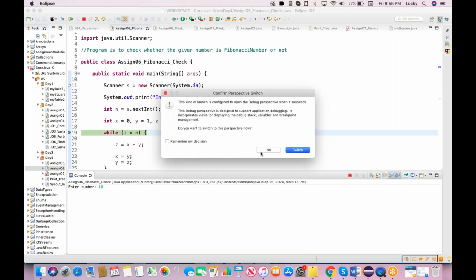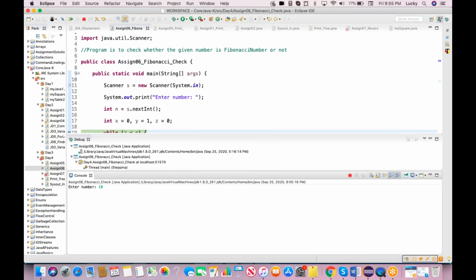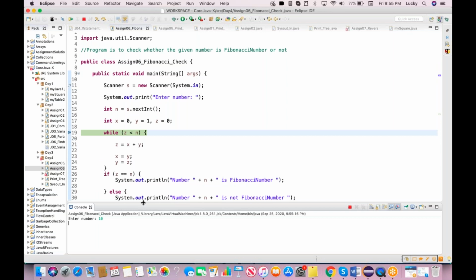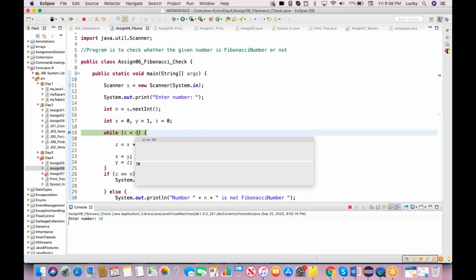Don't change the perspective. Now it has hit the debug point. Close this debug tab. Close, I said. Don't close, minimize, please. So now take your mouse over Z. Z has 0. Take your mouse over N. It is yet to execute N. N is 10. So 0 is less than 10, so it will come in. So do a step over now. Step over.